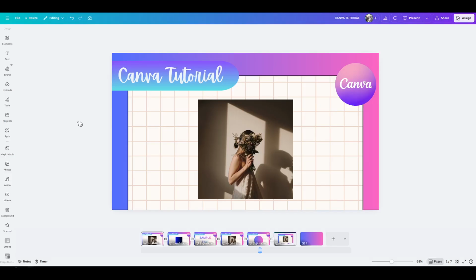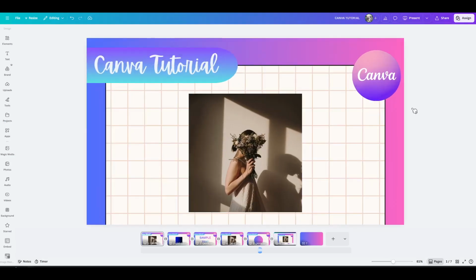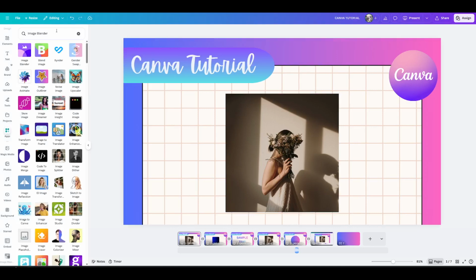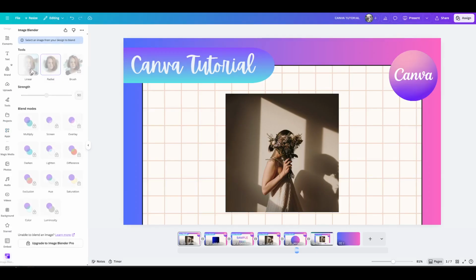Start by opening your project in Canva so you're on the canvas with the photo you want to work on. On the left-hand toolbar, click on Apps. In the search field that appears, type Image Blender, then open the Image Blender app. With the app open, click on your photo on the canvas to make sure it's selected and linked to the tool. You'll see the Image Blender Settings panel on the left.